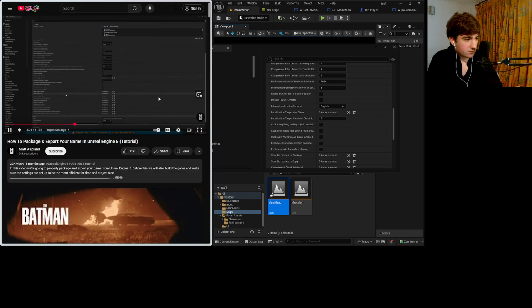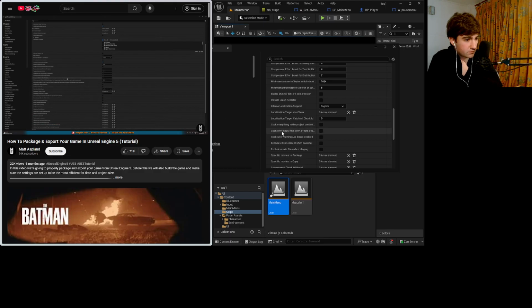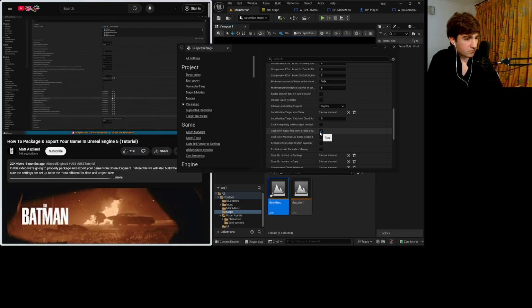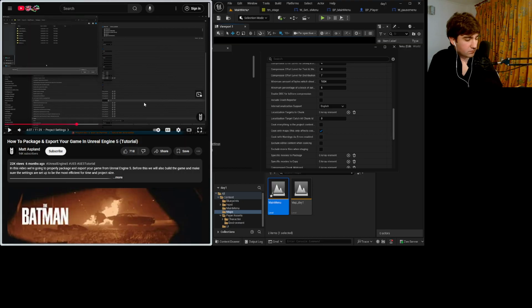The first thing we want to do is scroll down and tick cook only maps. We're going to tick that, and if we scroll down again, we have list of maps to include in a package build. We're going to add elements, press the three dots, and this is going to open only maps. We're going to tick that.